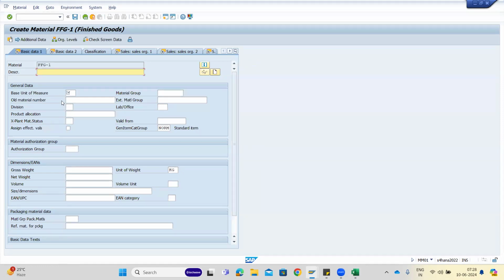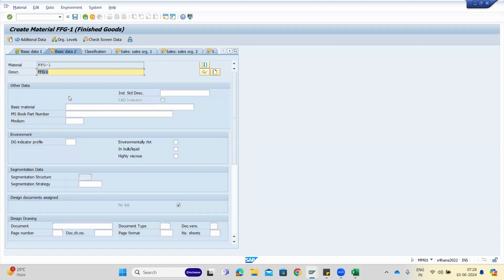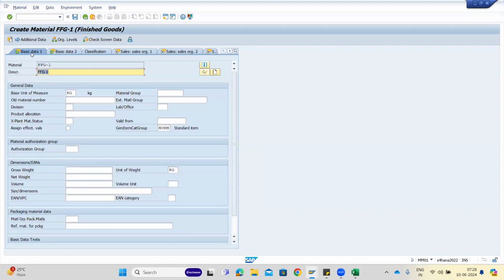Okay. Let me just... FFG1. So the base unit of measure, let's take this as kg, because we'll use the same material for a process industry. Yeah, understood. Okay, so we don't care about any other thing.